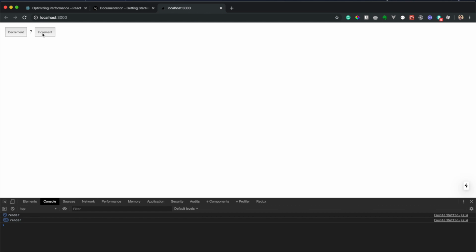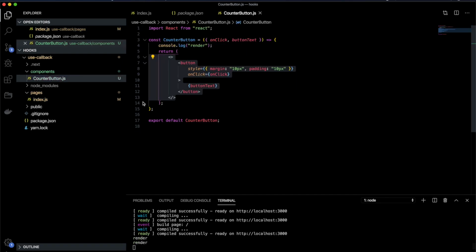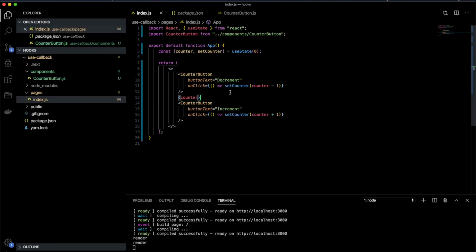But let's go back to the code and check something. In our counter button, we don't actually have any dynamic data. So basically our DOM tree is being replaced with the same data over and over again. That doesn't make sense. If I just want to change this counter, why am I re-rendering the buttons every time? So that is the common behavior from React. Every time you render a component, all your child components will be re-rendered.